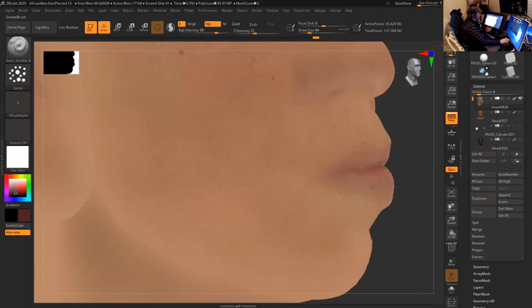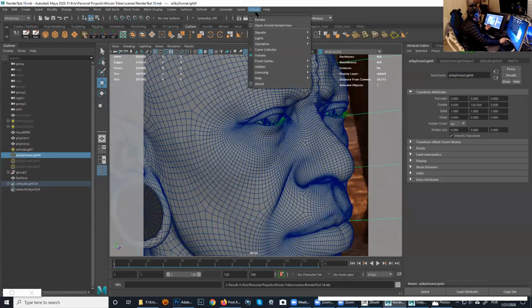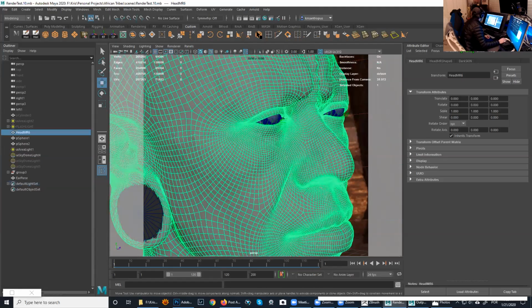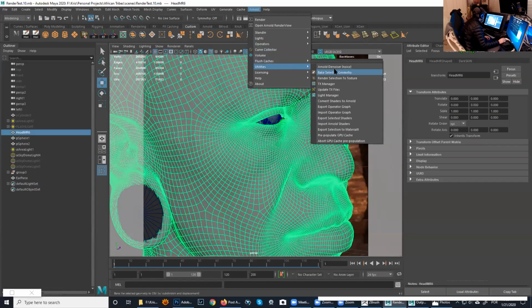So for example, you can render to bake a map, just like I showed you the other day, in Arnold utilities, and you can say bake selected geometry, right? And it says, no, that's not geometry. It's like, let's see, texture manager, convert shaders, import, export. No, I think it is bake geometry. Let's see. So this one, utilities, it's been a while. So actually render selection to texture, sorry.